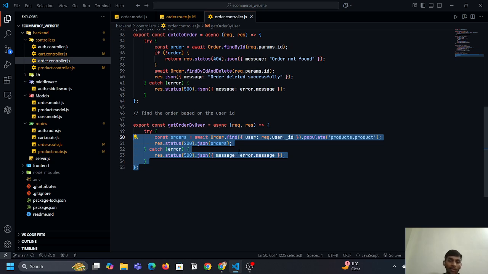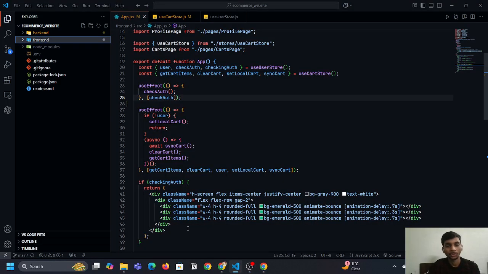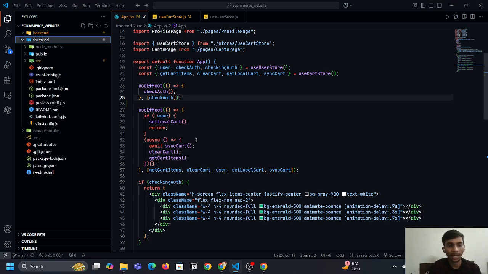Let's move to the front end section of my code. I have used React for this project, and this is the entry file, App.jsx. Here we can see a few useEffects. Let's see what they do. The first useEffect is about the checkAuth function.